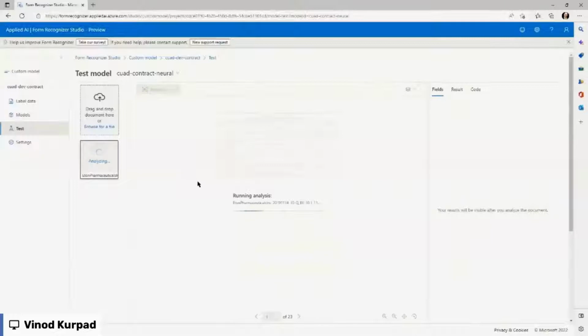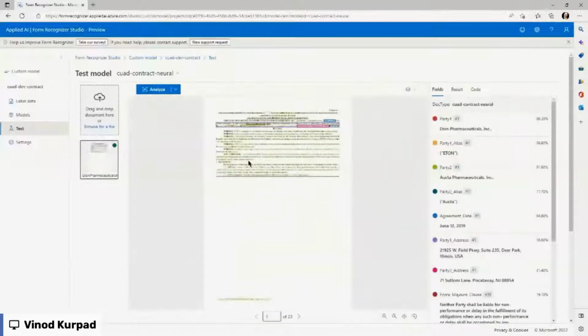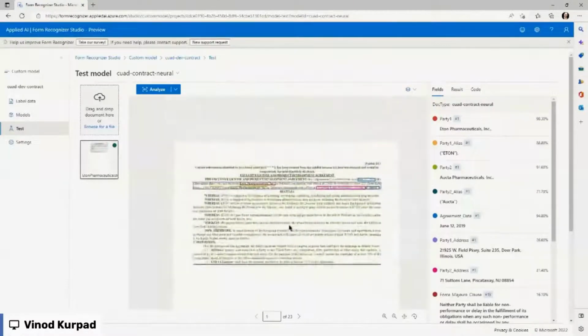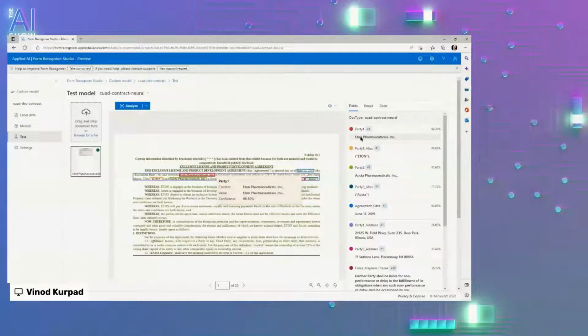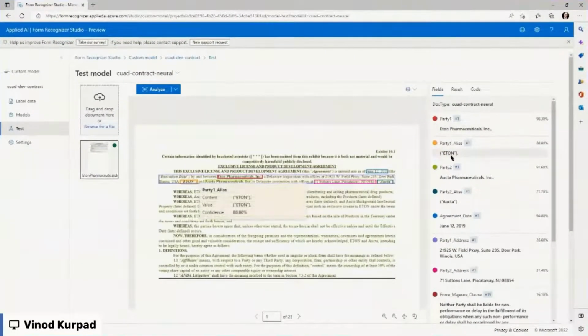And this is cool because this is really unstructured data. Yeah. That's the coolest part. This is exactly right. So each of these document types was different. This particular document that we just analyzed is significantly different from the other documents that we looked at. But what you're seeing here is the model is able to extract all of the different fields that I was looking for. So I've got a party that I've labeled as party 1. I've got the alias for party 1.